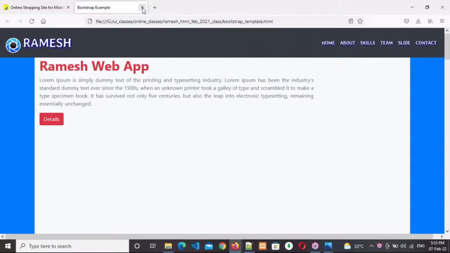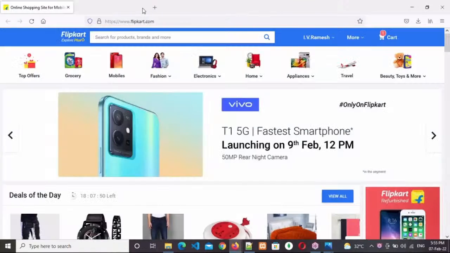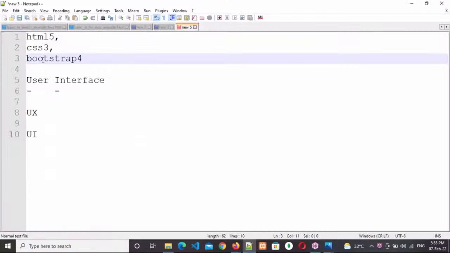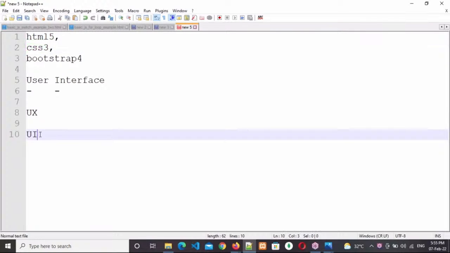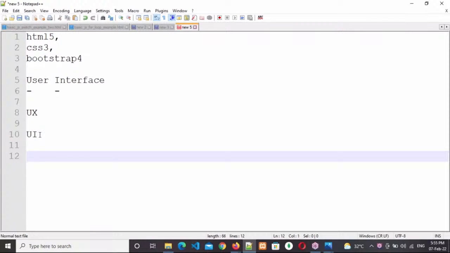Now coming to our introduction. What is this? HTML5, CSS3, and Bootstrap. So why do we use this? To convert an image into a web page. If you want to design a web page, then we need to use these technologies called HTML5, CSS3, and Bootstrap. Now one by one we will discuss.